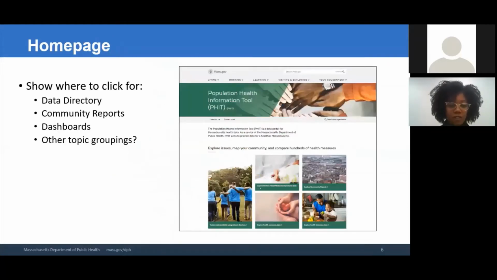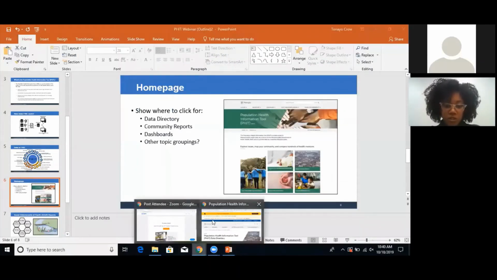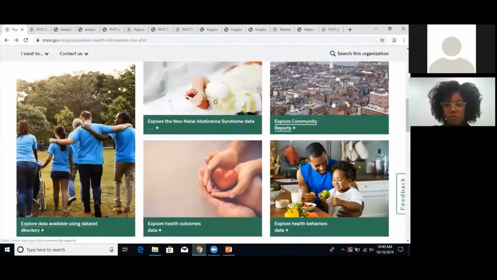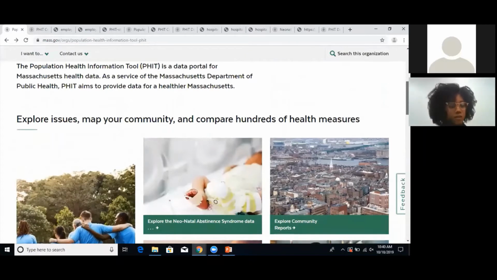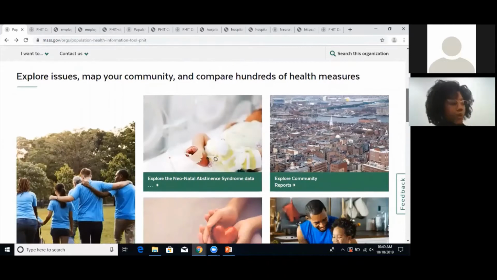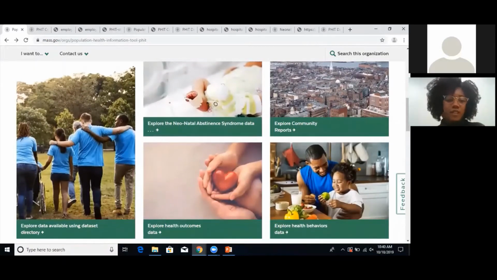So now I'm going to direct us to our homepage. Our homepage can be readily accessible on mass.gov, and it's a really good starting point for us to visualize all of our data. At first, on our far left side, you'll see the data set directory. And as I said previously, and as you could see in that wheel, there's a lot of information available.